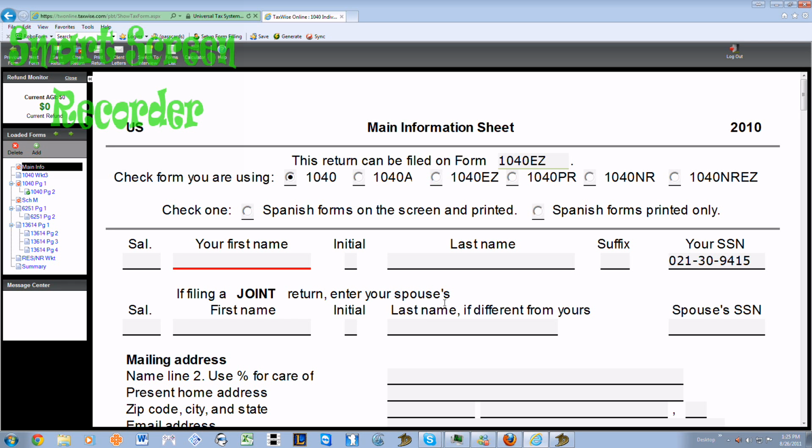You will have situations where your client may put a middle initial on the intake interview sheet, but when you take a look at their social security card, you notice that there is no middle initial. What this pretty much means is that you won't be entering in a middle initial on the main information sheet right here, because again, you want it to match exactly with what is on the social security card.